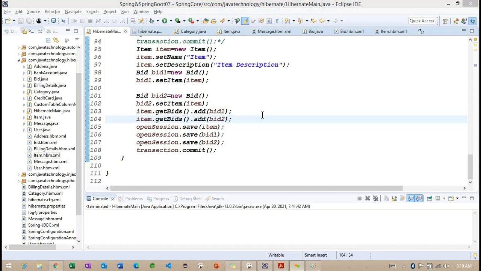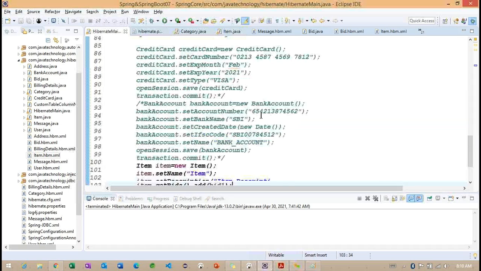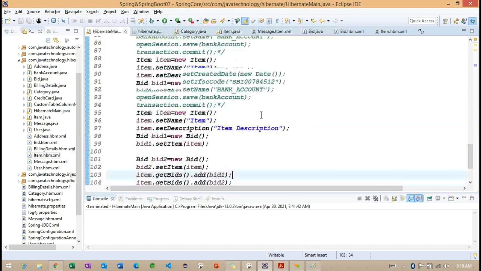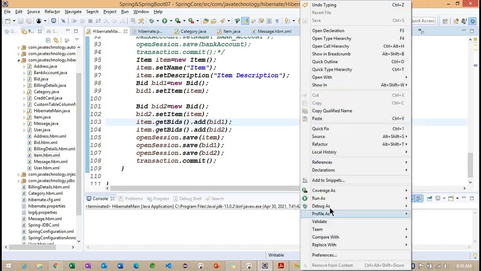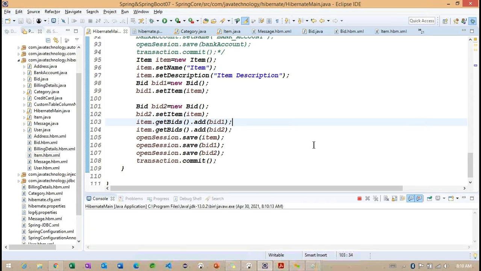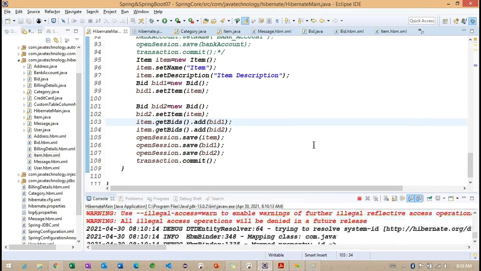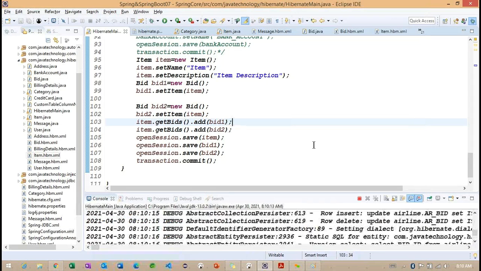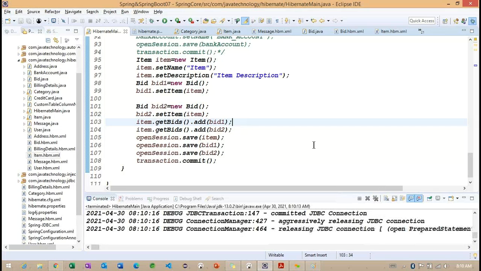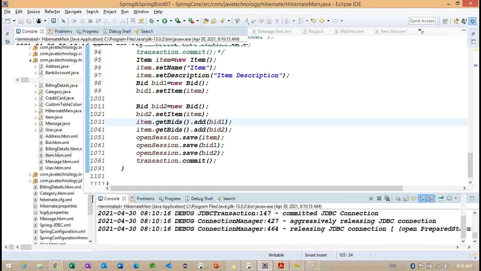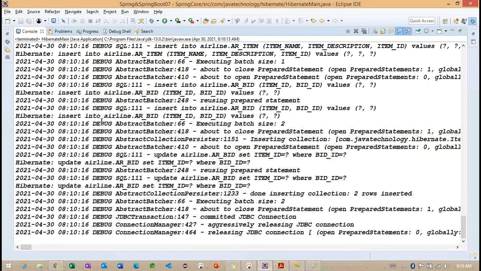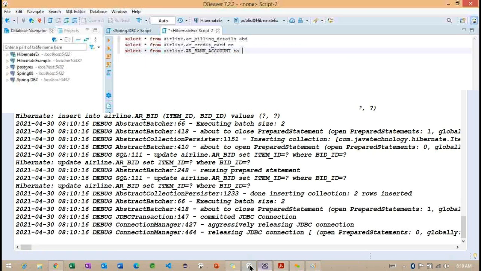So let me save this example, and I want to run one more time here. As of now, we don't have any item and bit records. So now you can see, two bit records we are expecting here. Yes, two bit records, one item here. So we are having one here. So let me check this particular item here.